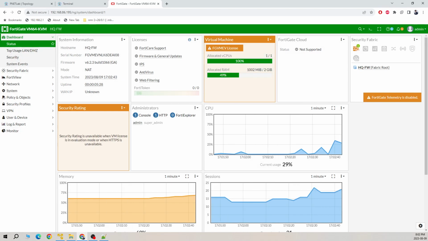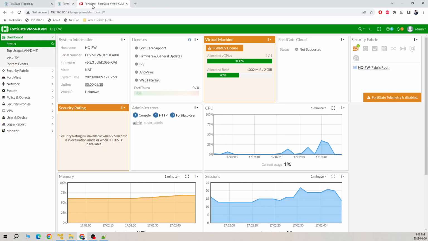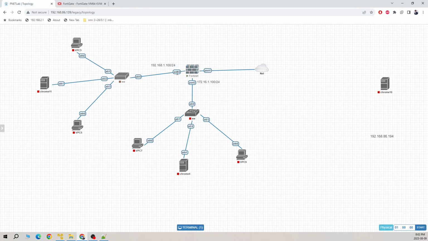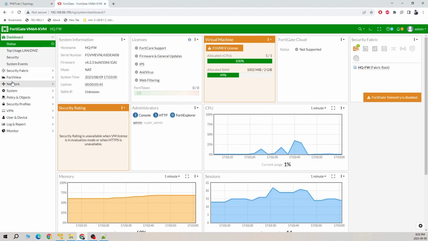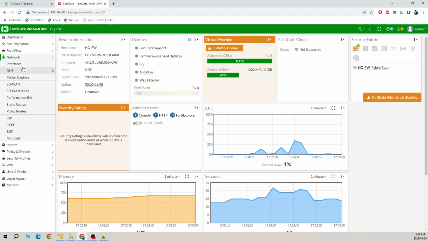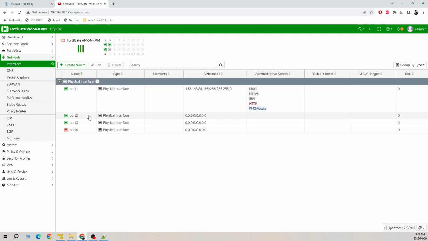Now how does it look? Let me close this one, I don't need it anymore. The command line of the firewall. So port 2, port 3, port 1. All the interfaces will appear here on the network. On the interface we can see the physical interfaces, port 1, port 2, port 3. Port 1 is with DHCP, so it automatically receives the IP address 86.195. Port 2 and port 3, there is nothing configured, we have to configure them here.